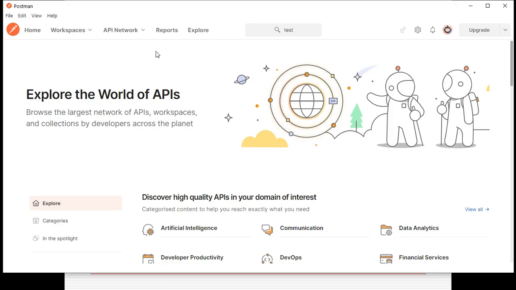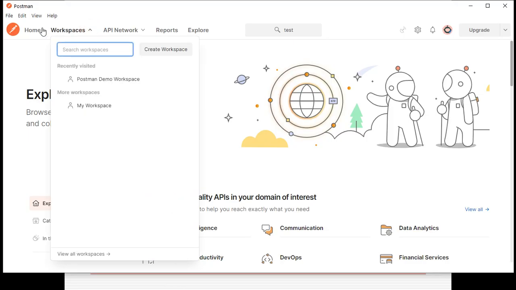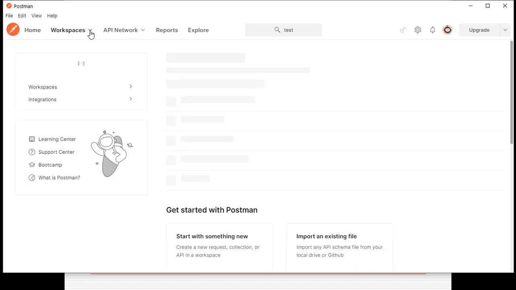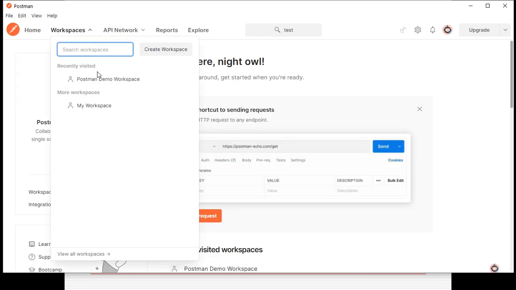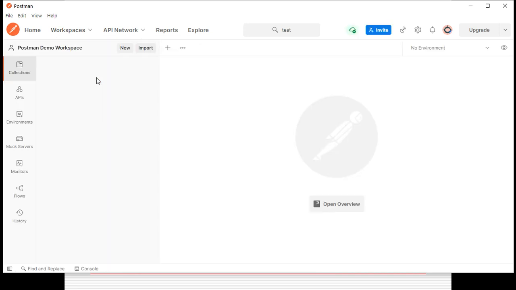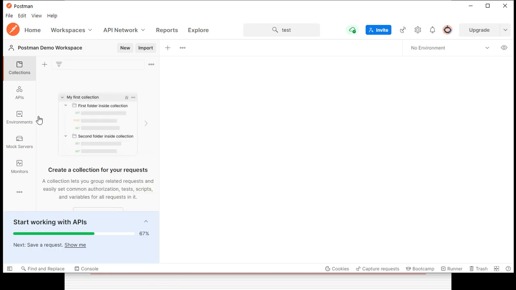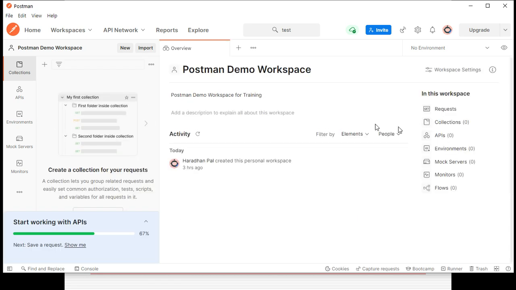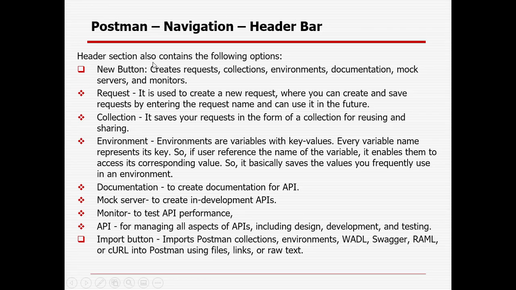Apart from that, in the navigation bar, if you click on the workspace, go to the home page and click on the workspace, and in case you have already created some workspace, you can directly go to the workspace. And you could see the different other sections get enabled automatically. In this workspace, any kind of request, collection, API, environment, mock server, monitor, flow available, you can go to it. Apart from that, there is a button called new and import. In case you click new or import, what new things you can create will be automatically displayed. So the header section also contains the following options.